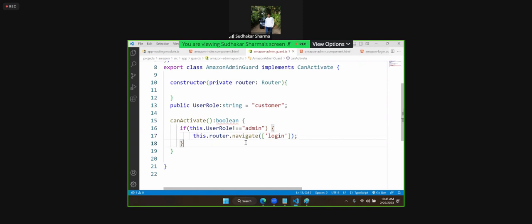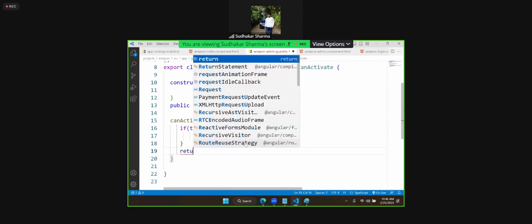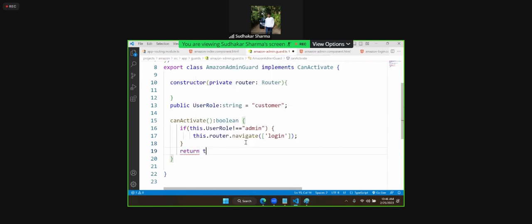Otherwise, if it is not equal to admin, what should it do? It should return, and what should it return? True. Understood? That means if the user role is admin, it will return true. If it is not equal to admin, it will navigate to login. This is how we write the conditions.